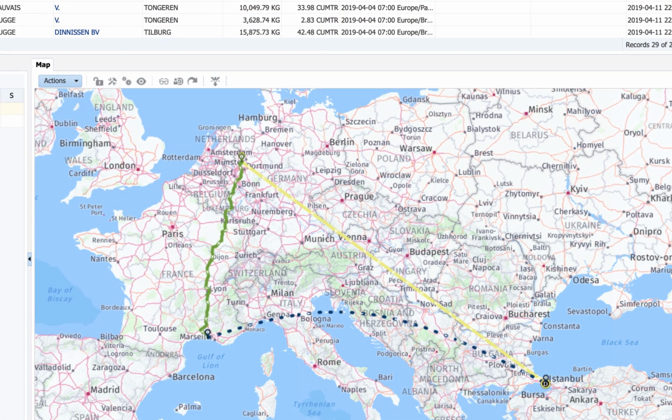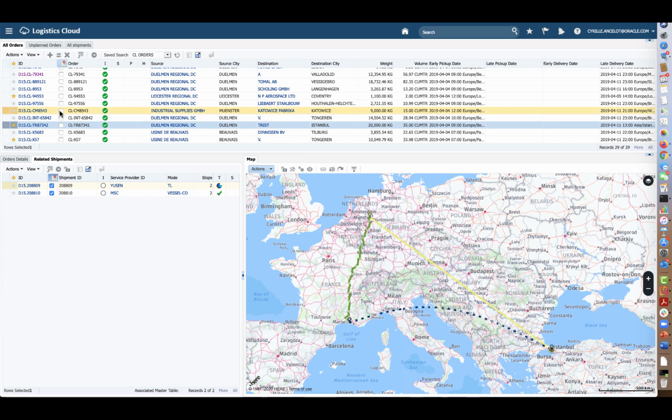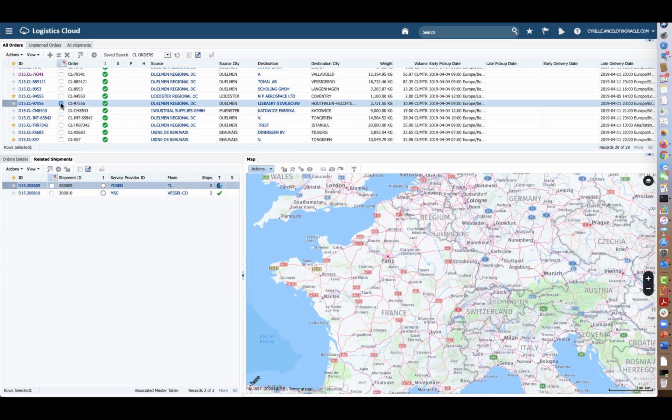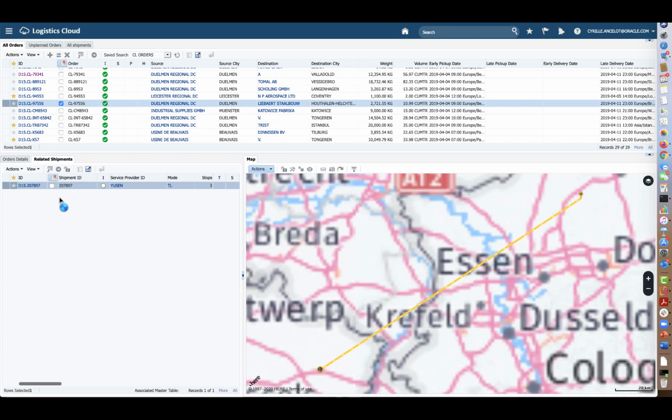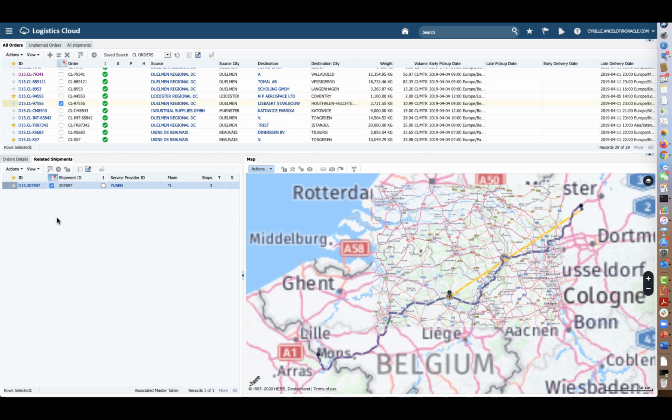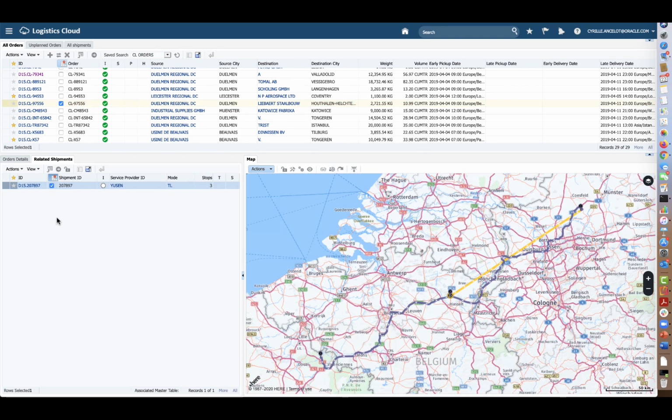OTM operational planning is very powerful. You can mix multiple transport schemas to optimize your routing through your network. You can do milk run, cross-docking, pooling, order consolidation, continuous move, and multi-mode international. And of course, you can mix all together.